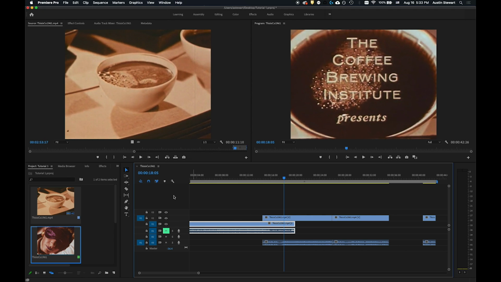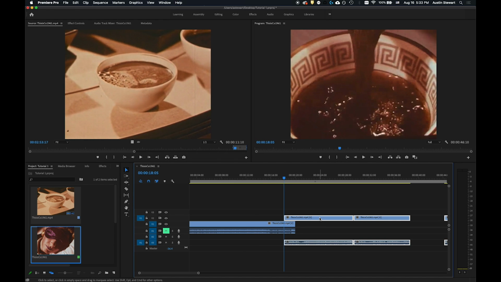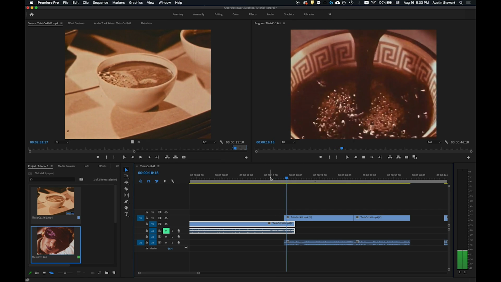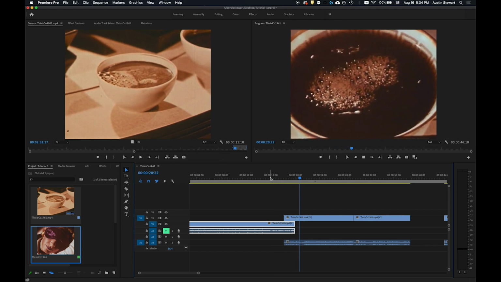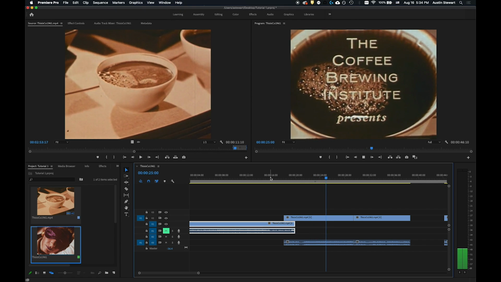I can hit the letter A to switch tools to the Track Select Forward tool, or I could come up here and click on it. And then if I hold the Shift button down, I can select all of these tracks, hit the letter V on the keyboard to get the selection tool, and I can just click and drag until this snaps to the playhead. And now I've got that set right as her hand's about to go away. The coffee starts pouring, and then it says the Coffee Brewing Institute.